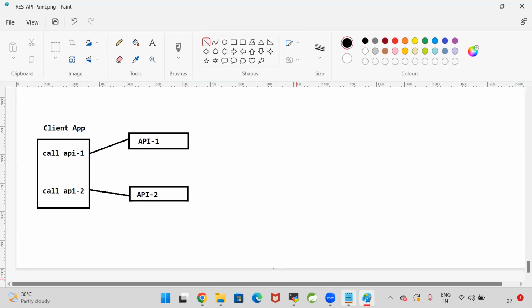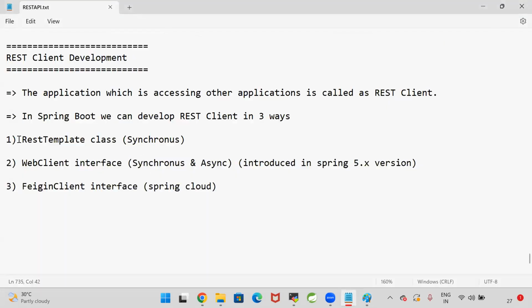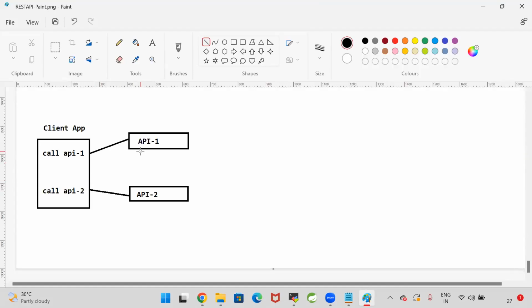So now, when you go for client development, REST template is a class available. By using the REST template class, we can send a request from one application to another application. This REST API is developed by one company. This REST API is developed by another company. Now I am developing the client application. In this client application, I want to access API 1 and API 2. After sending a request for API 1, if your thread is blocked until you get the response from API 1, then that is called synchronous communication.